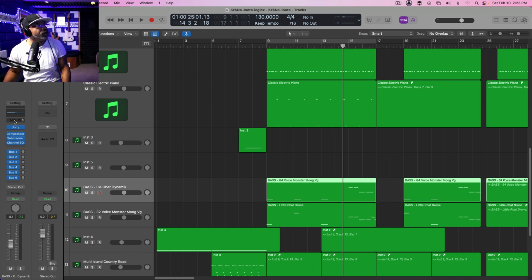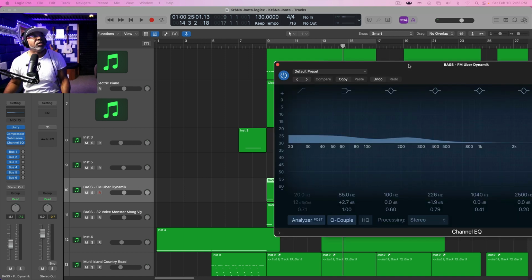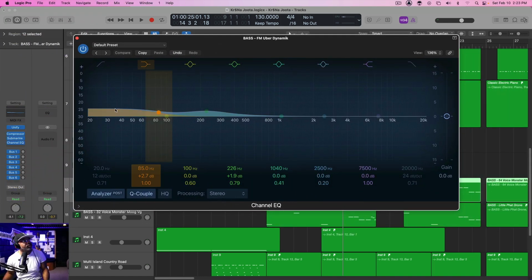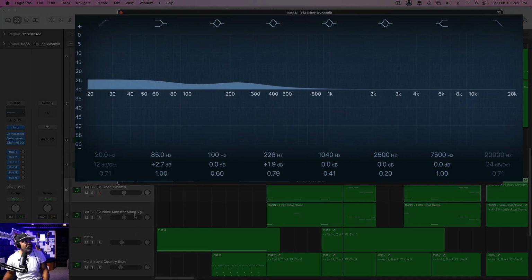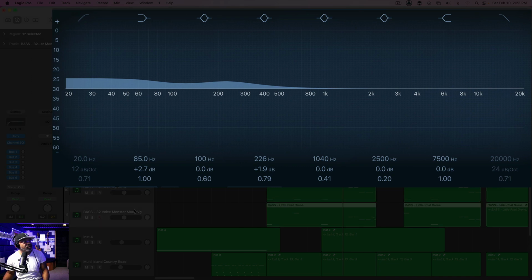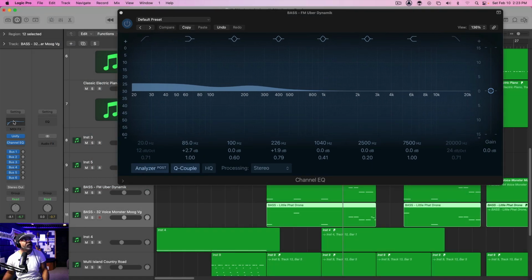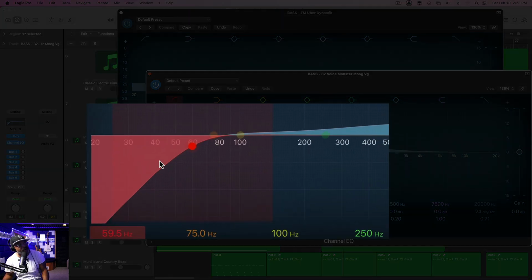Unify, I did a little EQing on that. And it's the sub. I boost up the sub. Most of the time, I do a cut, but I boost up the sub on this one. And since this is the bass, both of these are bass. And on this one, I did a heck of a cut on the bass because I just wanted that air.